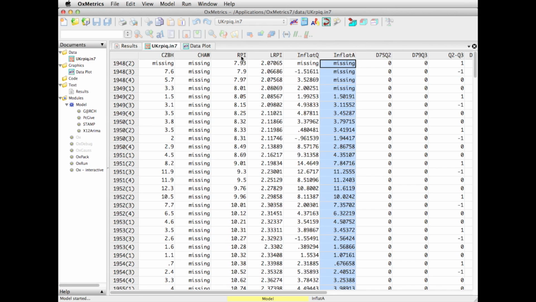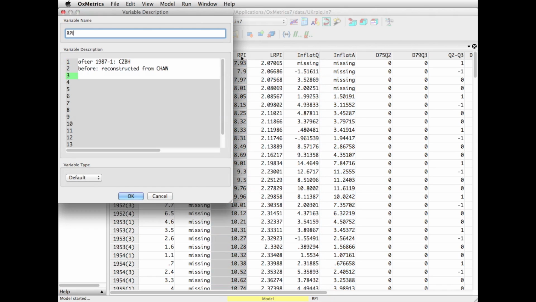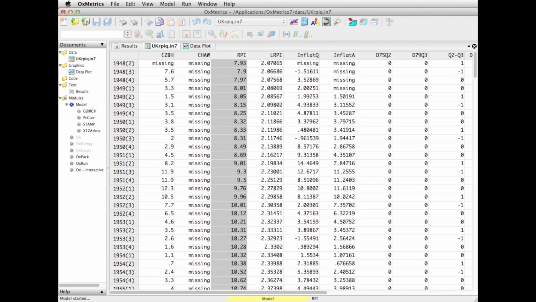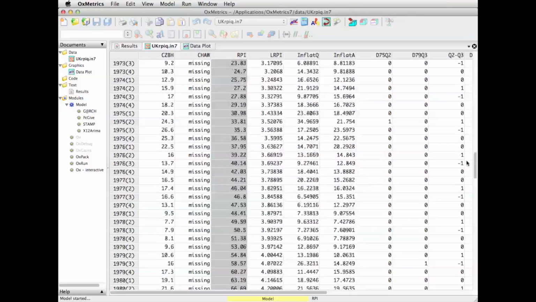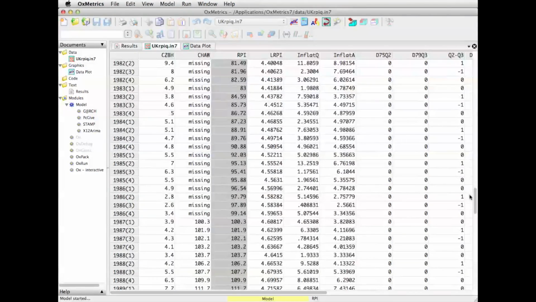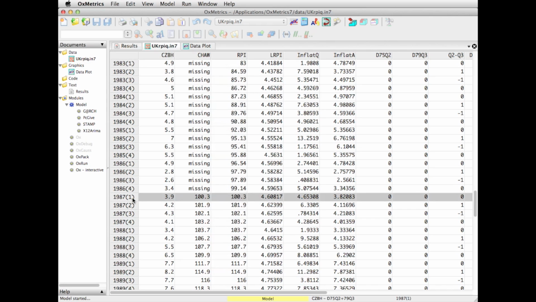Like RPI, which seems to be a combination of two variables. It doesn't say how the older data was reconstructed, but the data were spliced together basically. So at some point it's the same as Shaw. Where does it start here? See here, it was the same as the Shaw variable, the RPI variable. But before that it's spliced together from that CZBH series, which has a different reference date.